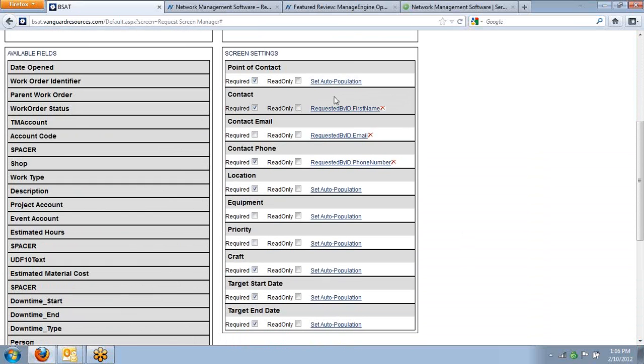The point of contact, the contacts, contact email, contact phone, location, equipment, priority. Priority is a big one for me because a lot of people want the priority to be now. That's when they want it done. Oh, I'm sorry. This is what everybody sees, though. We're not going to change anything right here because this would change it for everybody.